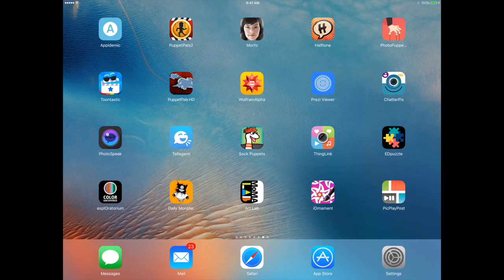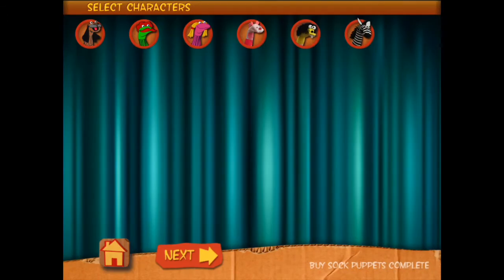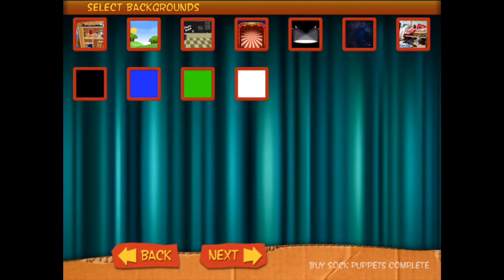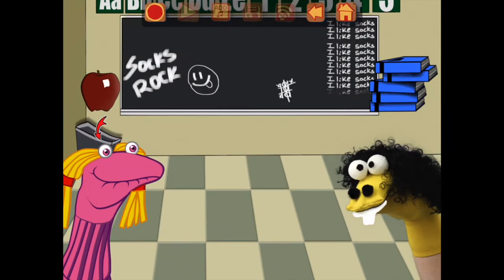Here's a super quick demonstration of the Sock Puppets app. I'll launch it, start a new project, choose a character or two, choose a background or two, decide if you want props or not, and set up the stage. Now, as I hit the red record button, I move around the puppets, and it will change my voice in the recording and animate it back. So here we go.